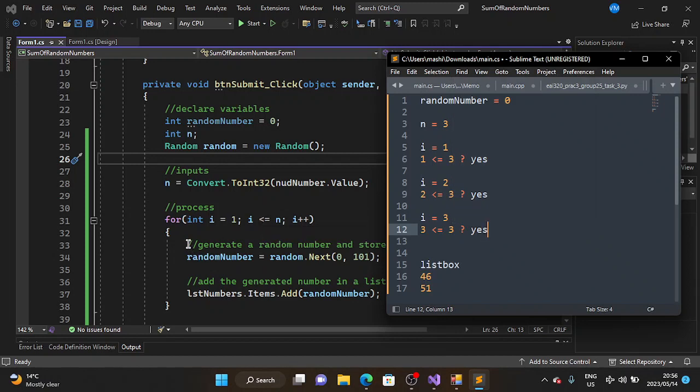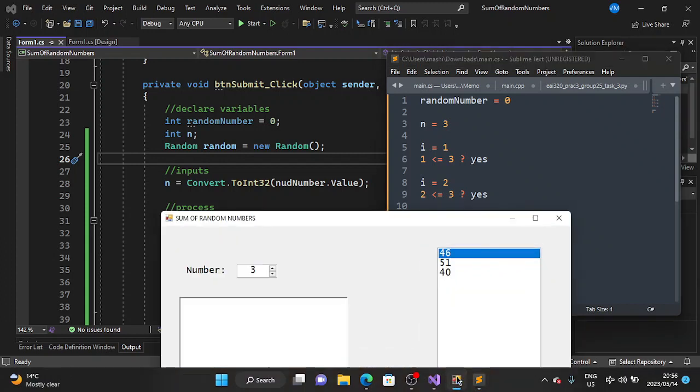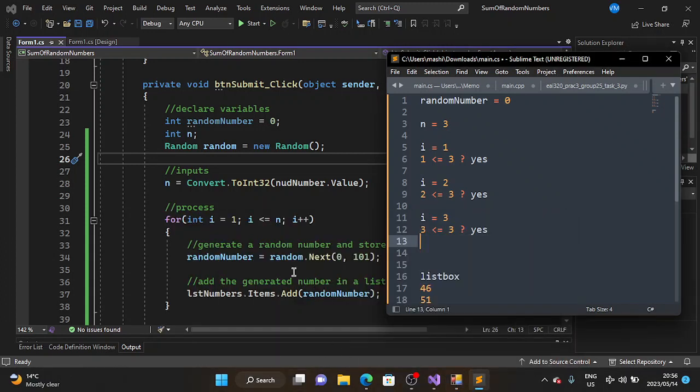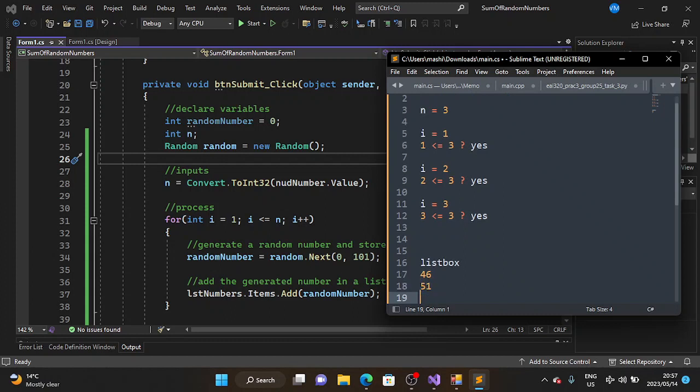What are we going to do? Execute the code inside. So we are going to generate a random number and store it inside this variable. In this case, it was what? 40. So it generated 40 and stored the 40. Then add that 40 inside what? Inside the list box. So our list box will be like this. Then it was 51, then 40.